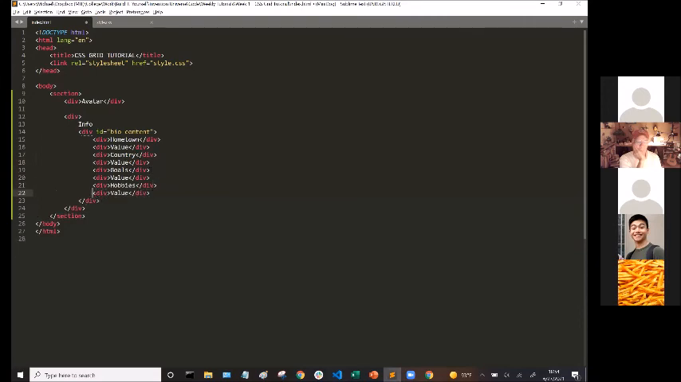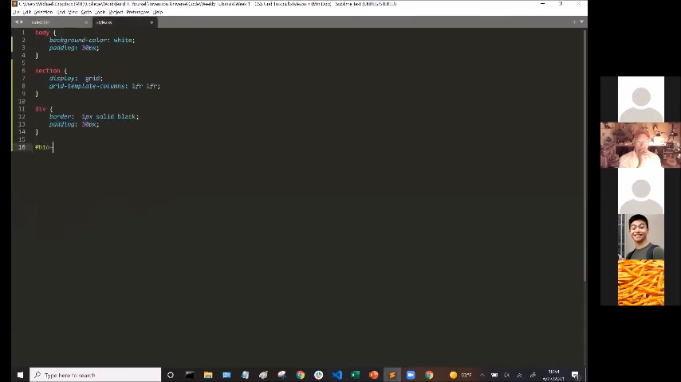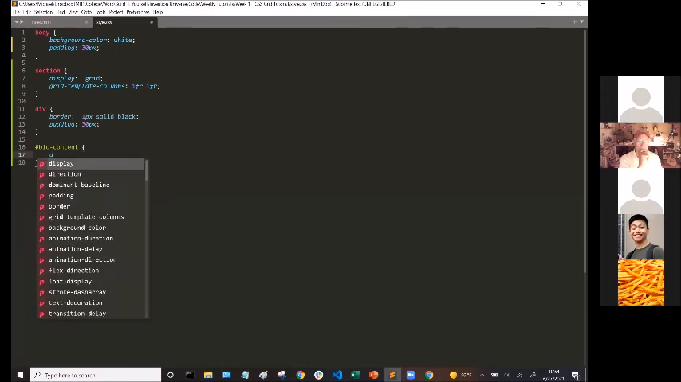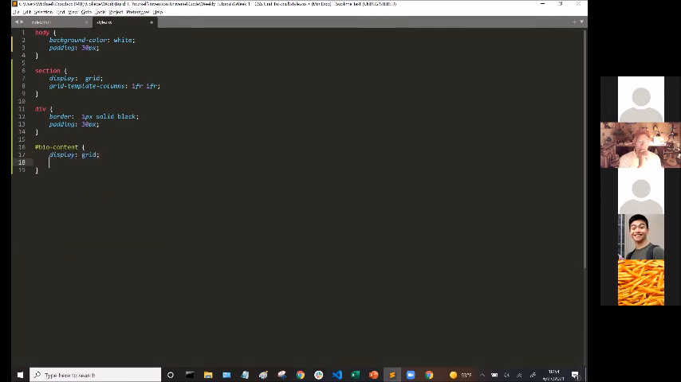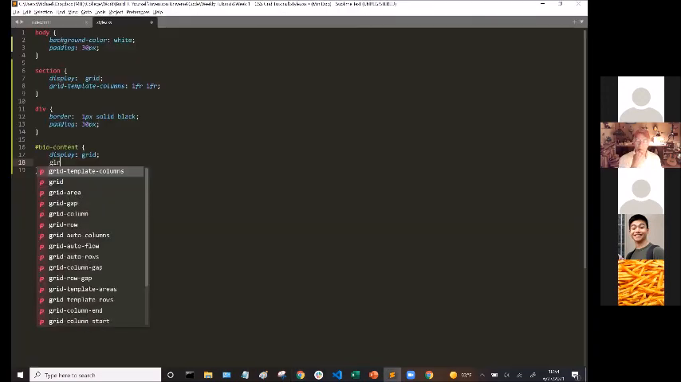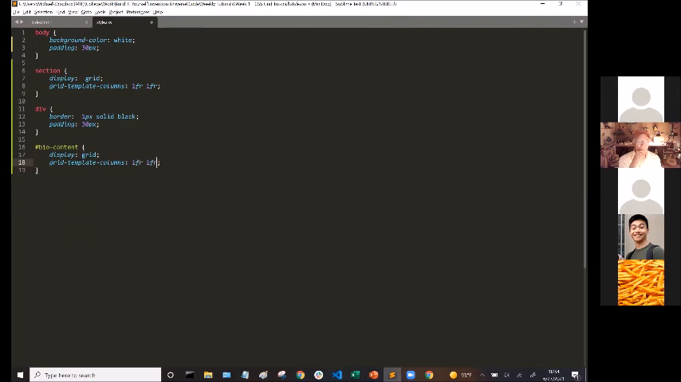Each of these is a grid cell. We want the grid parent to be the bio content. So if we apply a grid rule to bio content, it'll make these cells move around. Let's define a rule for bio content to be grid. And then since we want two halves, we're going to do grid-template-columns: 1fr 1fr.